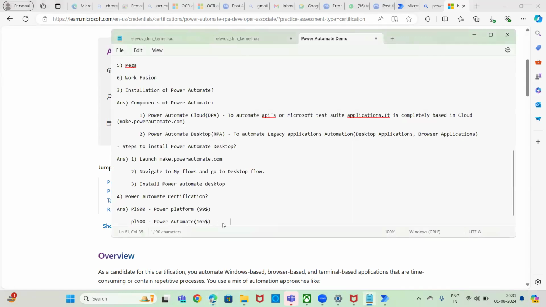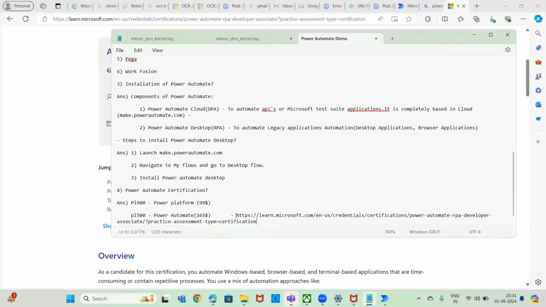I'm also going to provide the URL, so just go through this URL to understand more about this certification. Once you complete the training, you can also attempt it. By giving thorough practice, you can crack this certification.